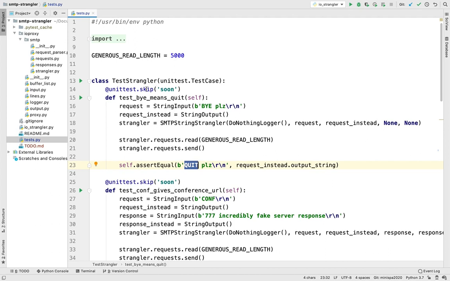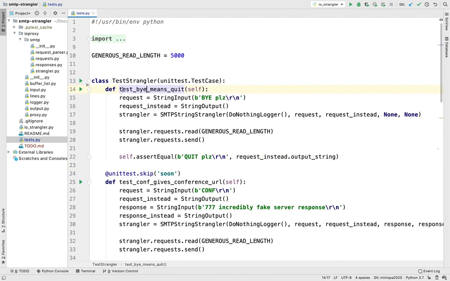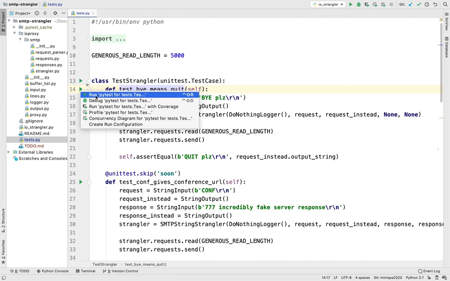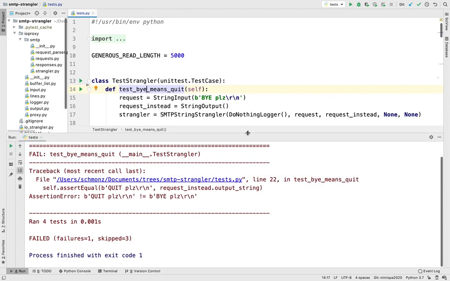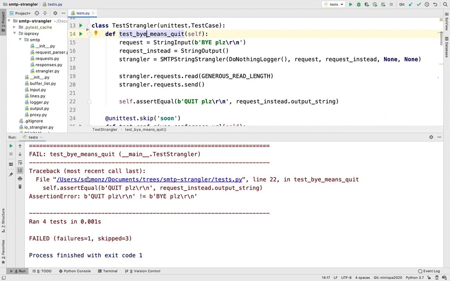So first things first, let's make this test run. And we can expect that it does not pass. And indeed it does not. It's a little bit abstruse to read, but we were asserting that the request we send to the server instead, again, the proxy receives a request from the client, may modify it before sending it to the server. This is the one that it's going to send instead to the server. It's saying, when we received bye please, we instead were going to send quit please. But we didn't. We sent bye please verbatim.